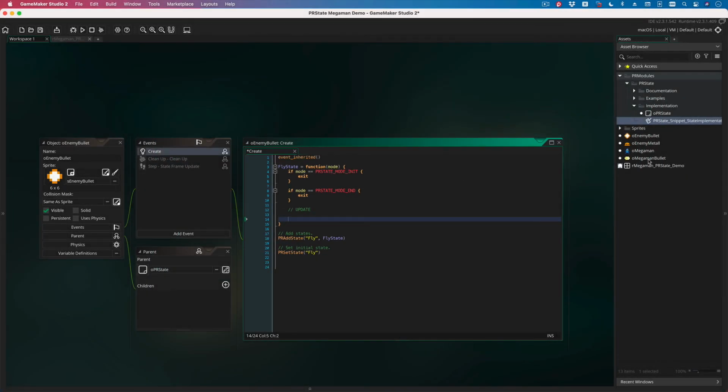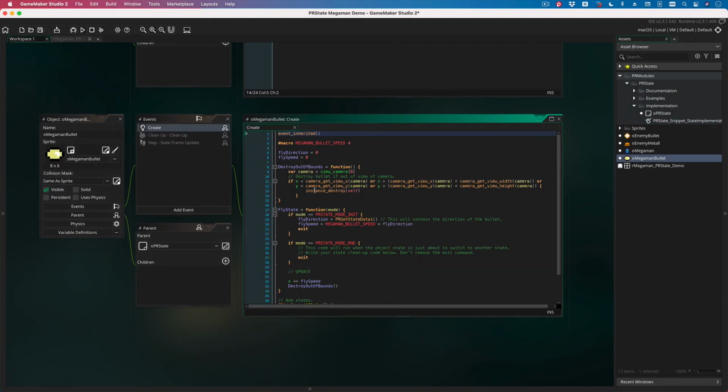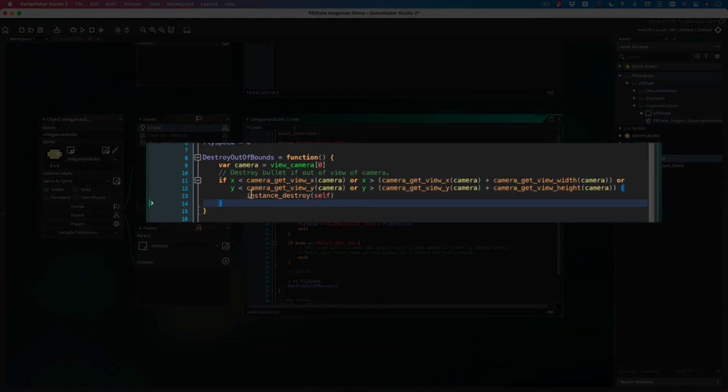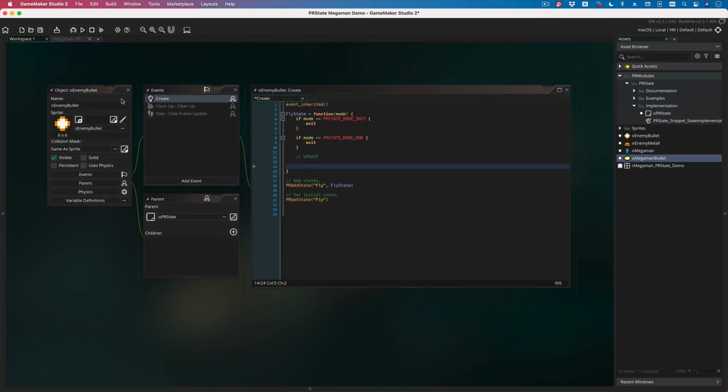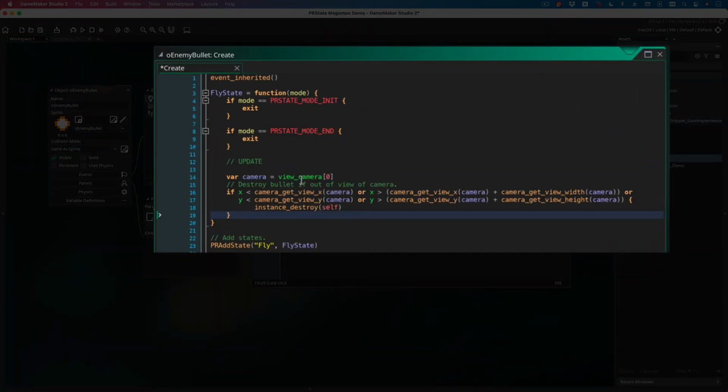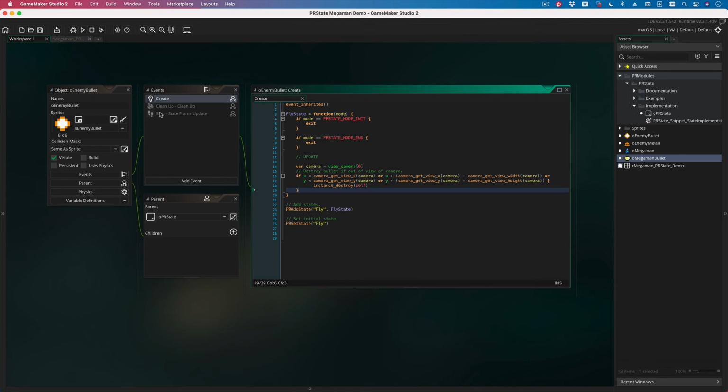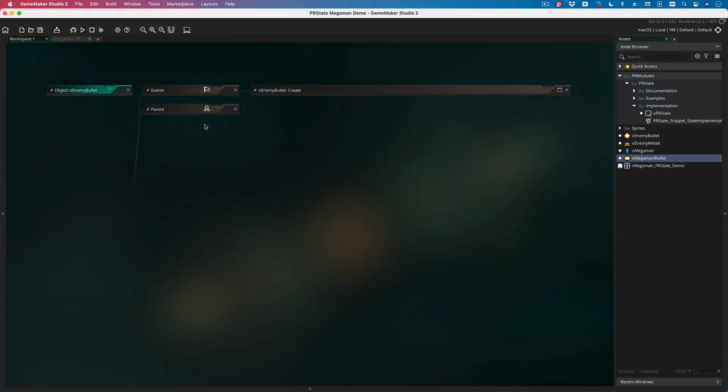This bullet object will destroy itself when out of view of the camera, just like Mega Man's bullet, so let's go and copy that behavior logic, and paste it into here. We'll come back to this in a sec.